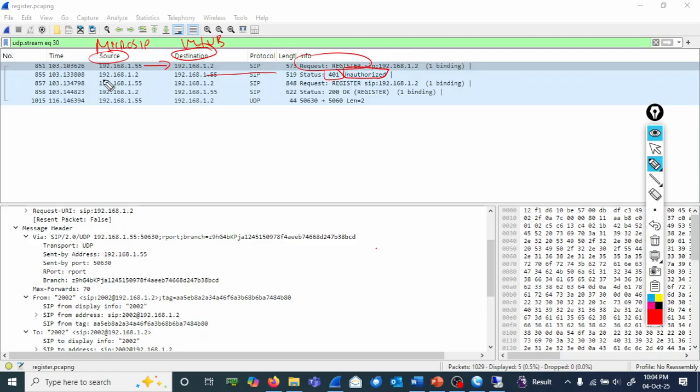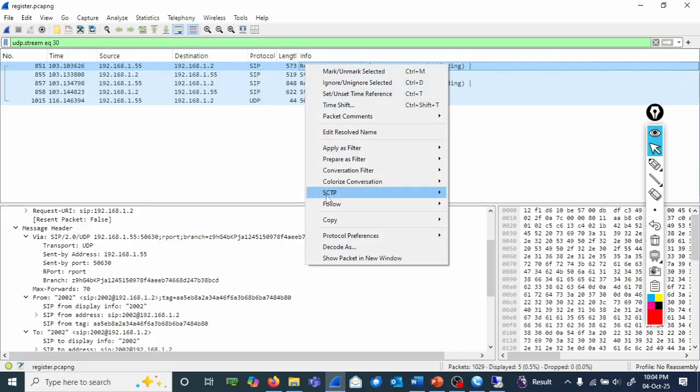And then MicroSIP sent a second register request. This is the second one, which was successful because you can see MiVoice Business sent a 200. Okay, so let us deep dive and try to understand why the first registration request was not successful. We are going to highlight it, right click, and then click on Follow, UDP Stream.